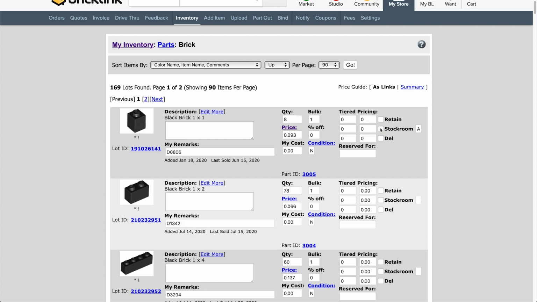And the last option underneath stockroom here is the delete option. If you check this box and then click submit changes at the bottom of the page, it'll totally delete this listing and get rid of it, and that will be it. It'll be gone forever. You can then re-add the piece if you need to, but as far as I can tell, there's no way of getting that part back.